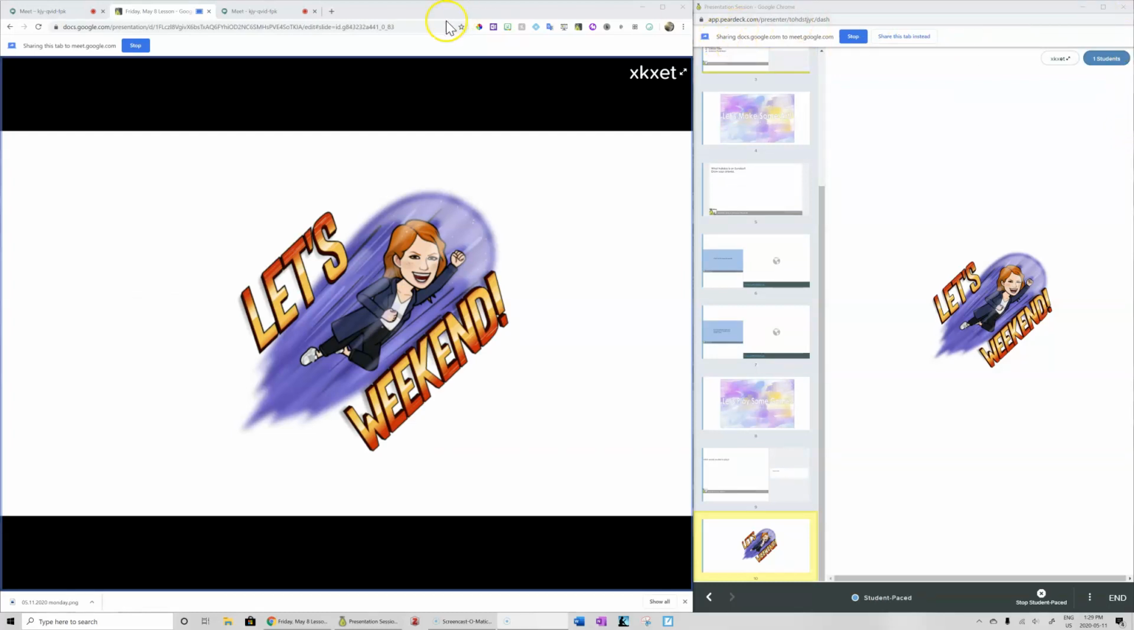And so at the end of the lesson, I'm going to go in and I'm going to make sure that my Pear Deck has been switched over to Student Paste, and I will copy and paste that link into my Google Classroom.